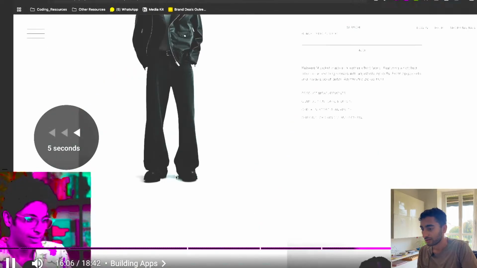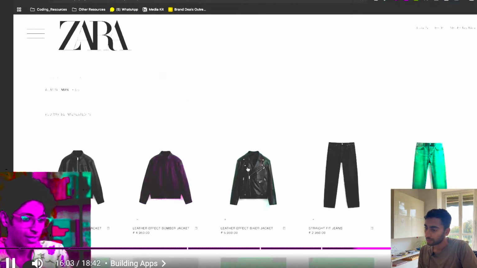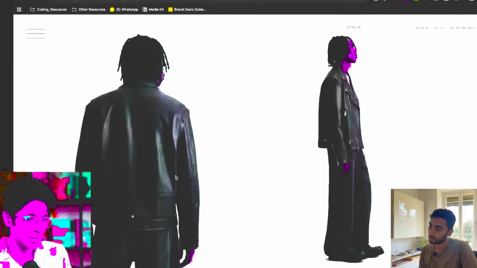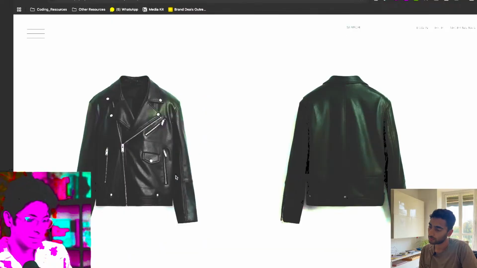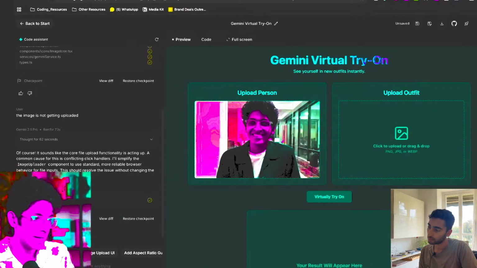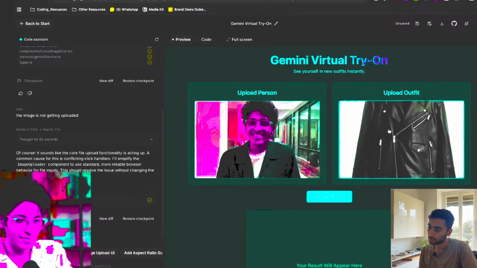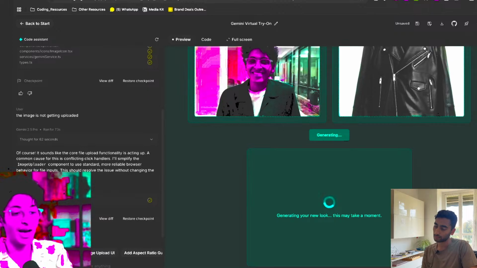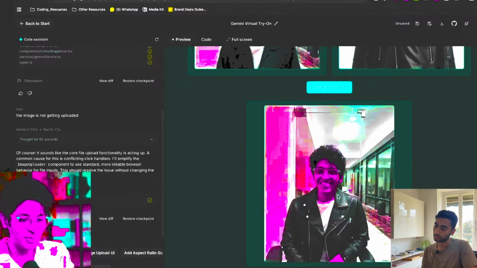To start, I think I'll choose this jacket for myself. I think I can go on to this screenshot and I will just drop it over here. So I have this leather jacket and I will virtually try on the jacket right here and see how it looks like. And there you go. This is the image of me trying out this outfit. Now you can do a lot more with this.